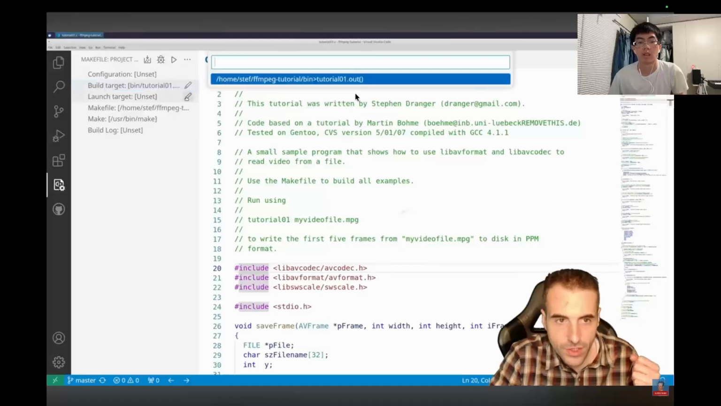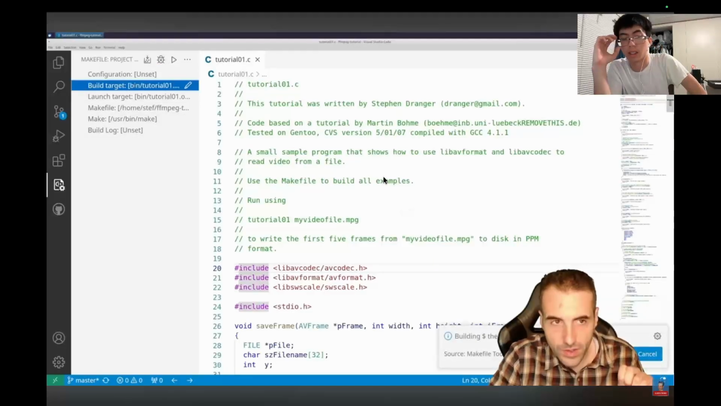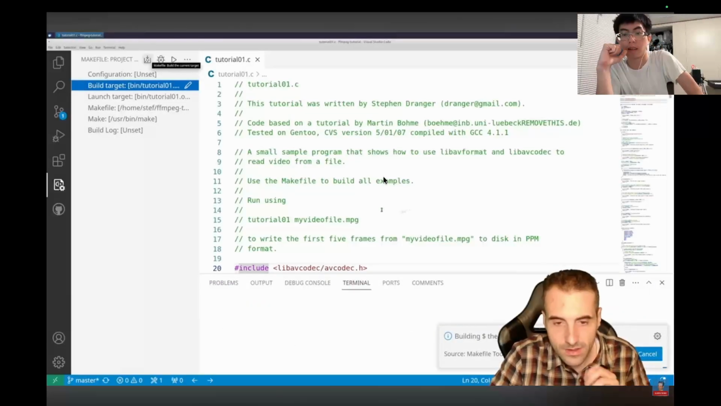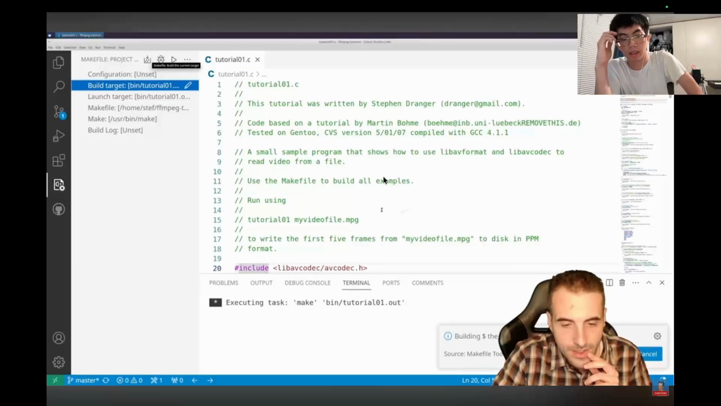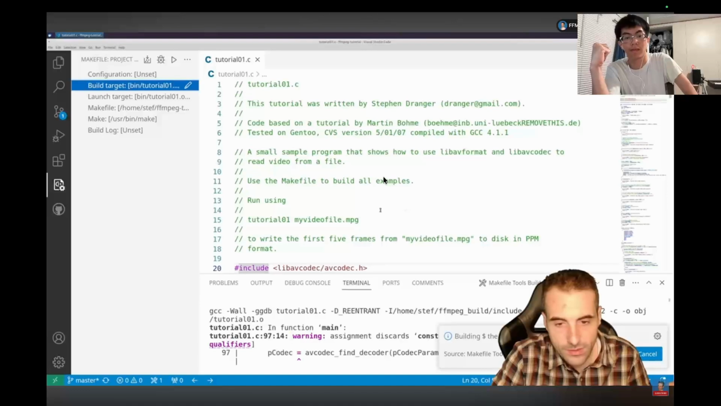And the launch target will be the tutorial 01. And the rest can remain like this. Then you click the button right here to make the program, and in the end you should have the executable ready to be run.